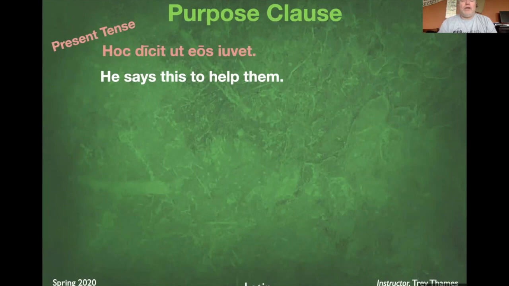And when you have a present tense main verb, in this case, dixit, then you will always have a present tense infinitive. And you can see here, a present tense subjunctive.